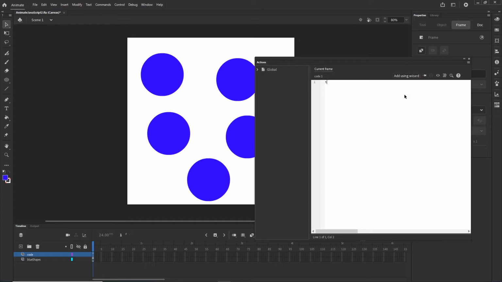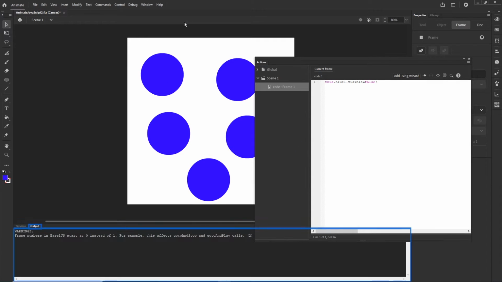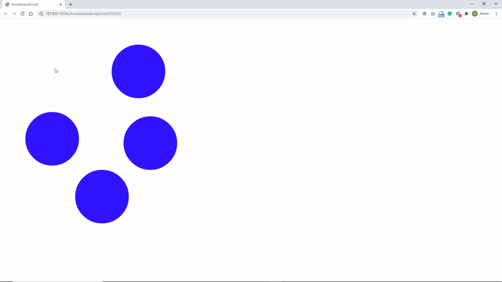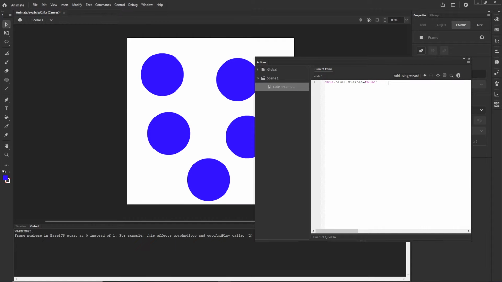So I'm going to type this: blue1, and for example, I can type visible is going to be false. Okay, and if I write everything correctly, this one shape should disappear. So I will hit Ctrl Enter, and indeed it has disappeared. And you can do this for another one.